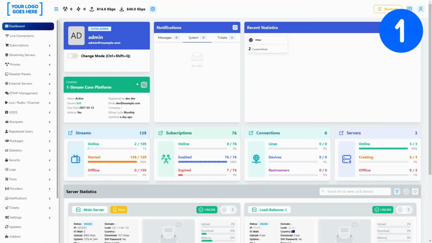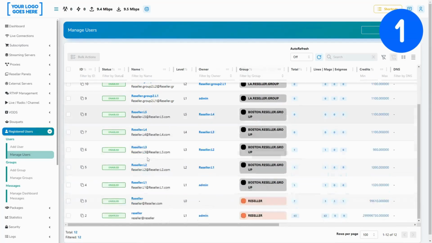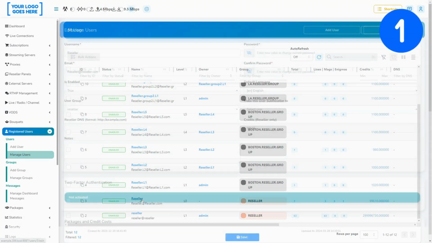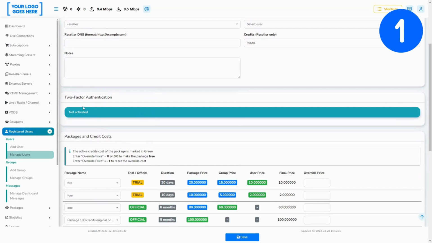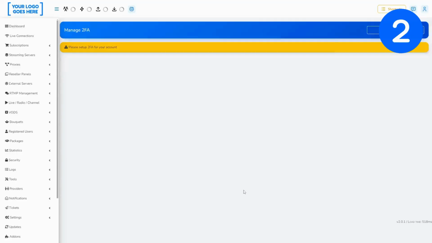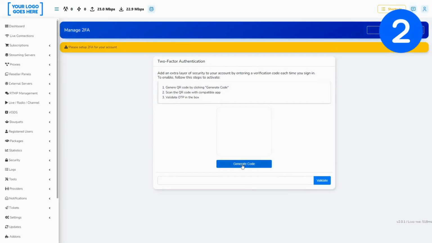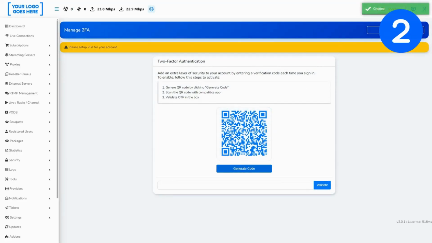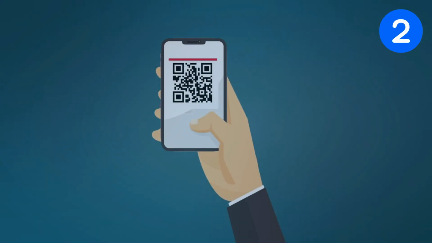When there is no 2FA activated yet, the edit page of the user will show that it's not being set up. When turned on, the panel will prompt every user who logs into the panel to set up the 2FA on his profile. This can be done with a mobile phone with an authenticator app. The QR is first generated, second, scanned with the mobile device from the authenticator application, and lastly validated.